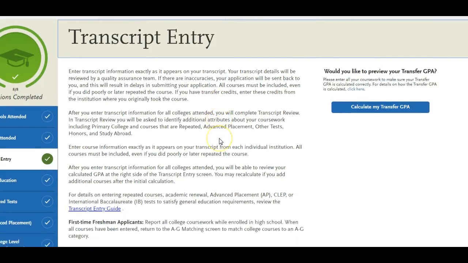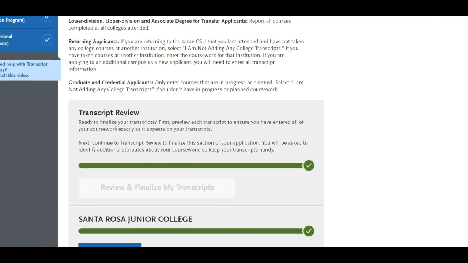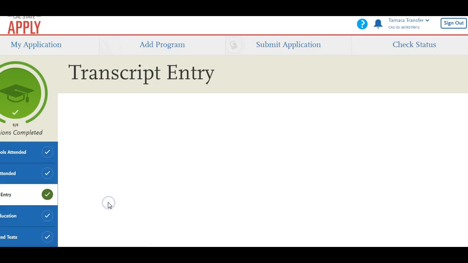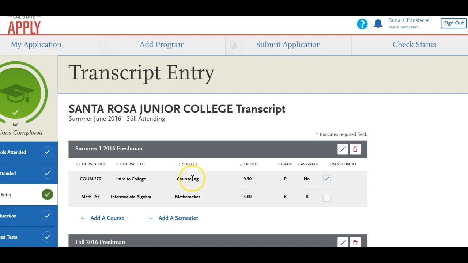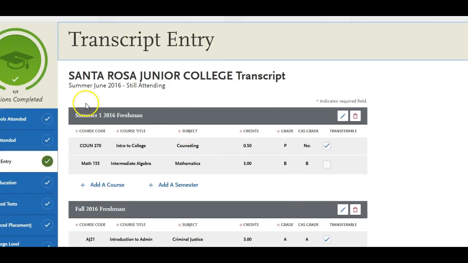The transcript entry portion of the application is what takes the longest. So you are going to look up your Santa Rosa Junior College transcript and you will be entering every course you've ever taken, no matter what. If the course was transferable, if the course was a W grade, if you didn't pass the class, it does not matter. Every single class comes on here.